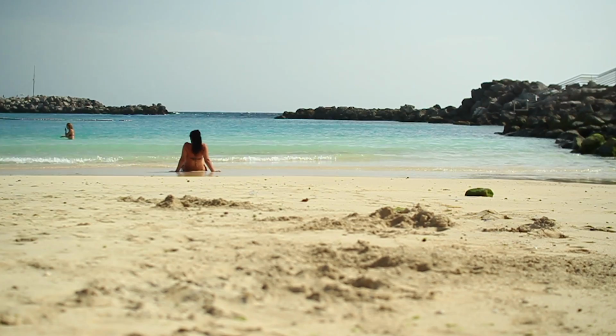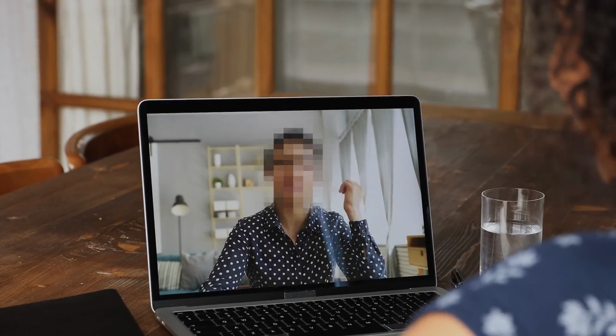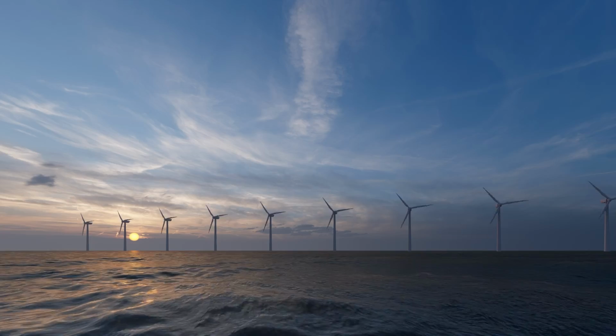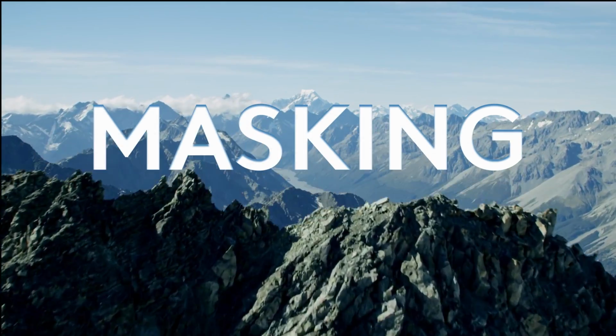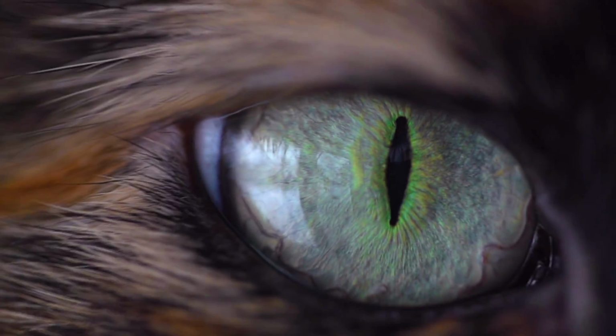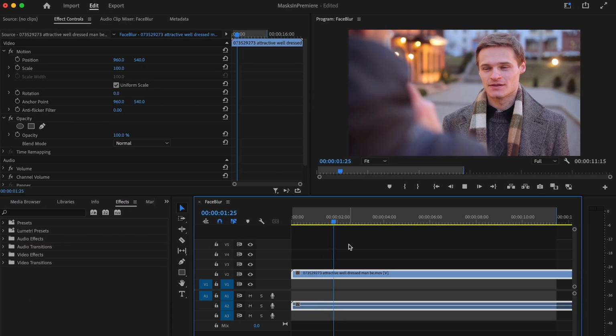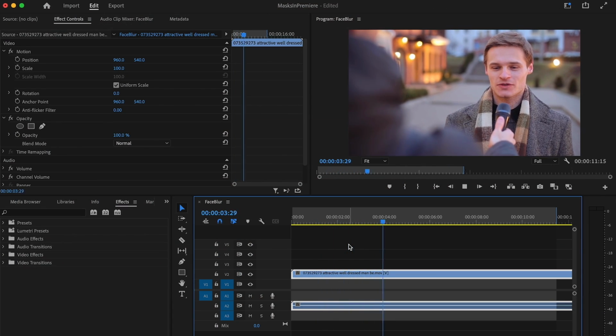Masking is a powerful tool in Premiere Pro that allows you to blur, replace the screen, add effects, and more to a shot. Let's review several ways that you can use masks to elevate your content. Blurring is a great place to start and an excellent example of mask use.